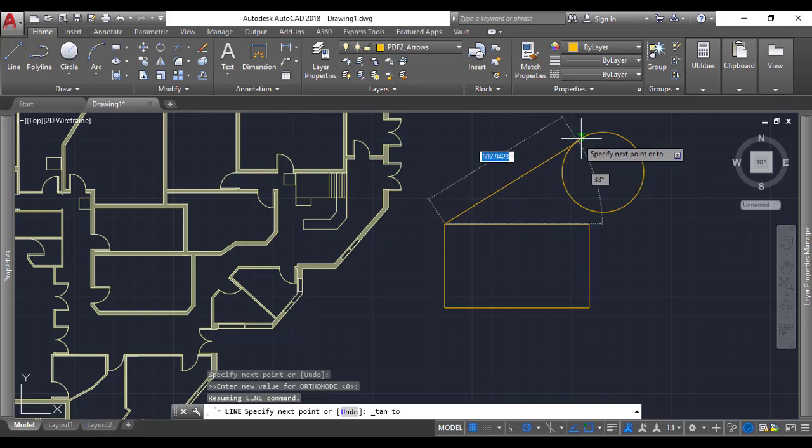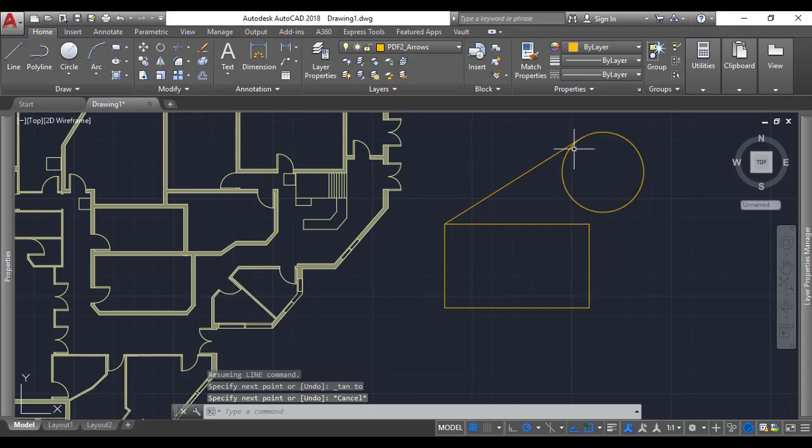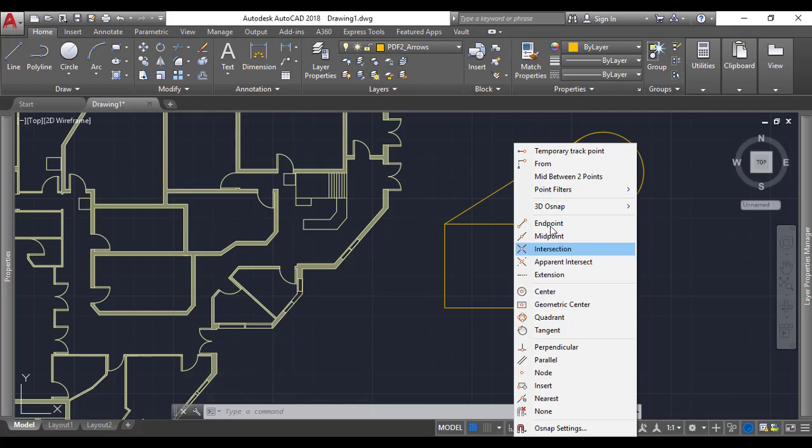So if I go over here, you'll see it will automatically snap to tangent to that circle on that point over there. So if you want to select a certain point, you can shift right click and go into this box over here, and choose a certain point you want to snap to.